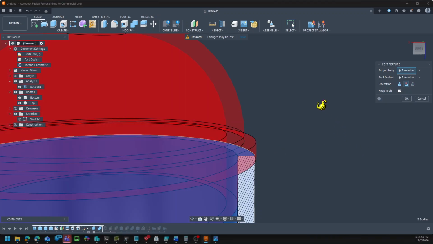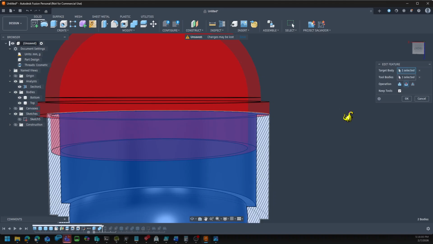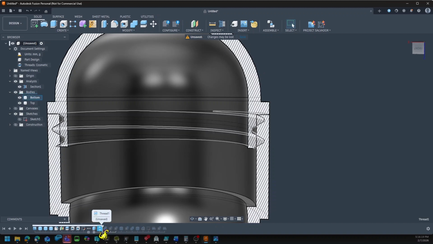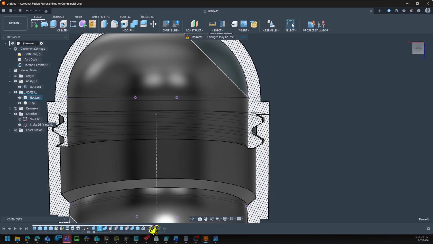Combine, edit feature. Okay. Since the threads aren't there, or if the threads are there. All right. This is what happens when you mess with suppressing features. It looks like we just hit a bug. This operation was here before, and now it's not. So I moved the threads on the timeline. Now threads are there. My clearance holes are there. That stuff all appears to be working.